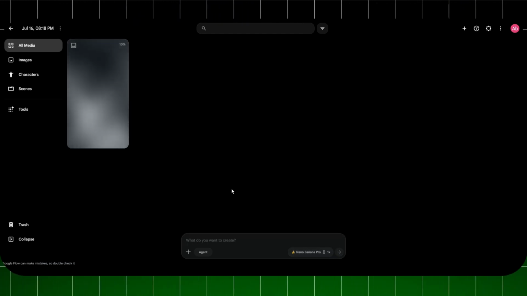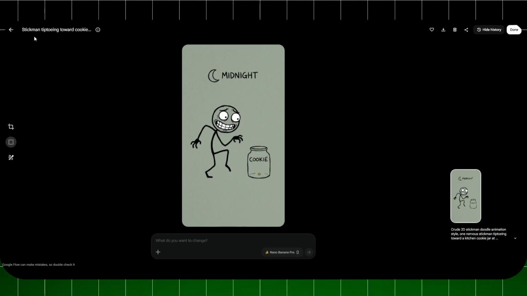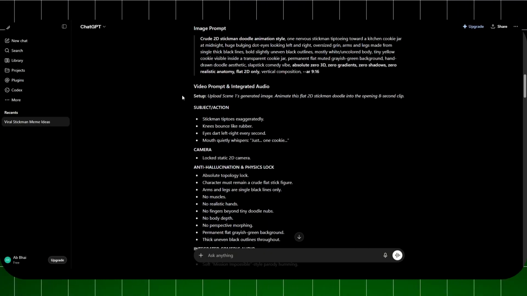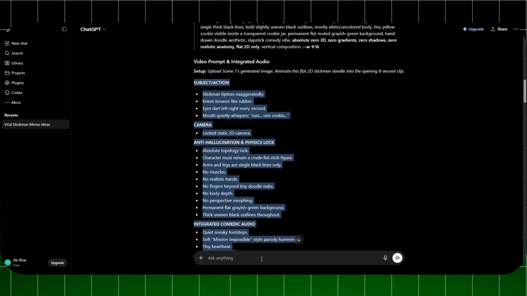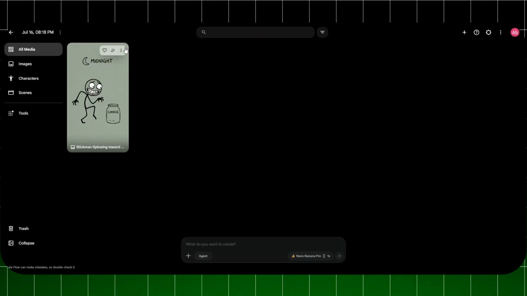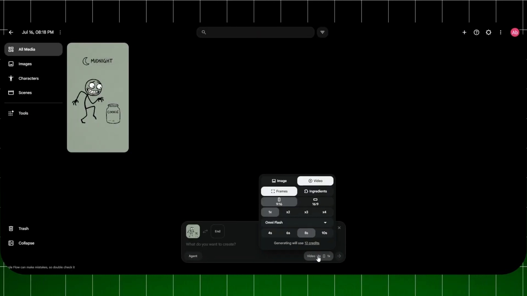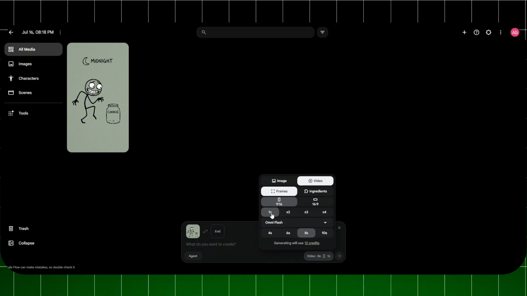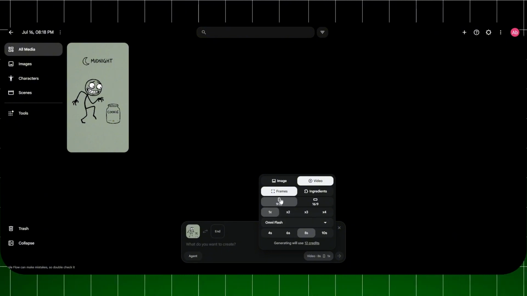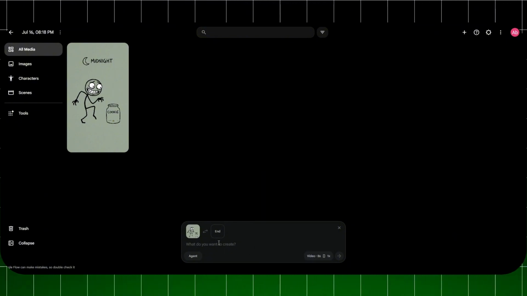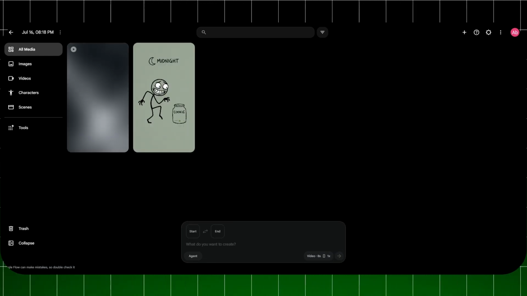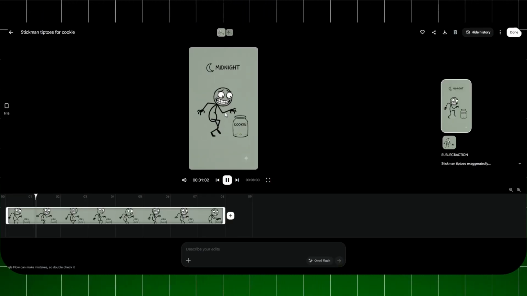It will create an image for you. Next, we need to animate the image. Go back to ChatGPT and copy the video prompt of Scene 1. Return to Google Flow, click on the image, then click Animate. Now in Settings, select Video, set the aspect ratio to 9:16, choose Video 1x, select the Omni Flash model, paste the prompt, and click Generate. Google Flow will generate the video for you.